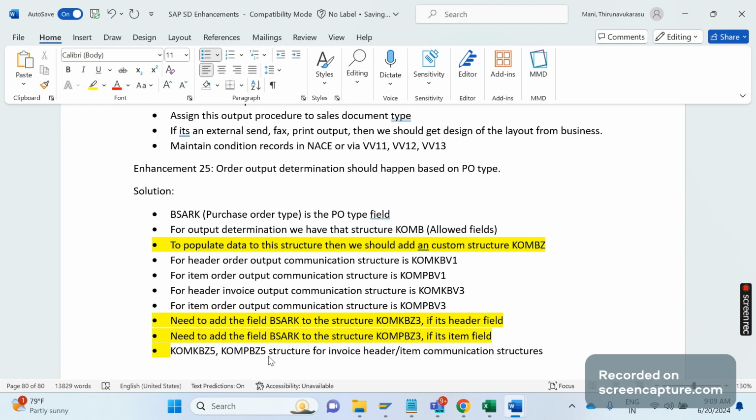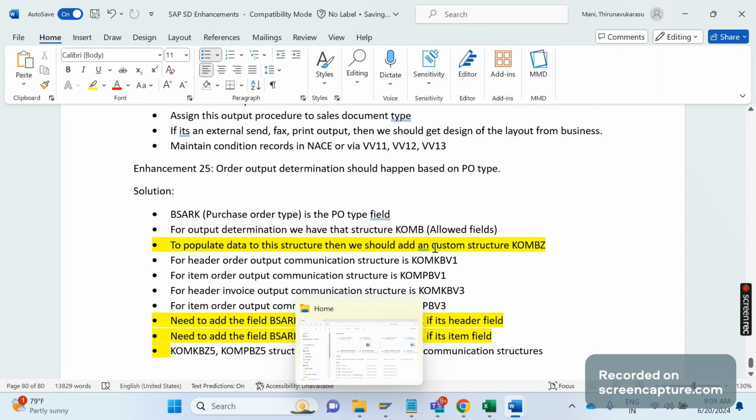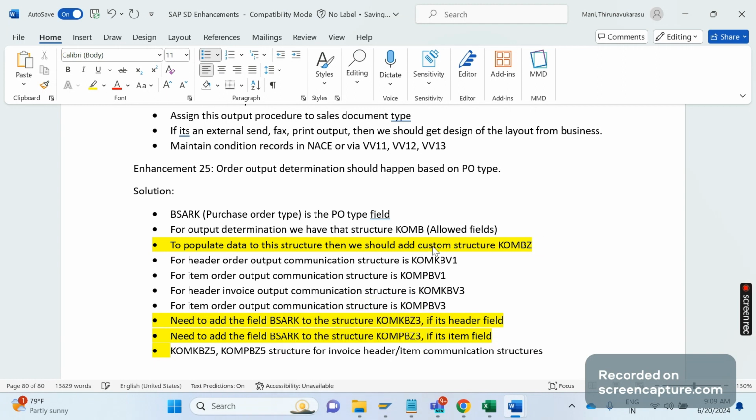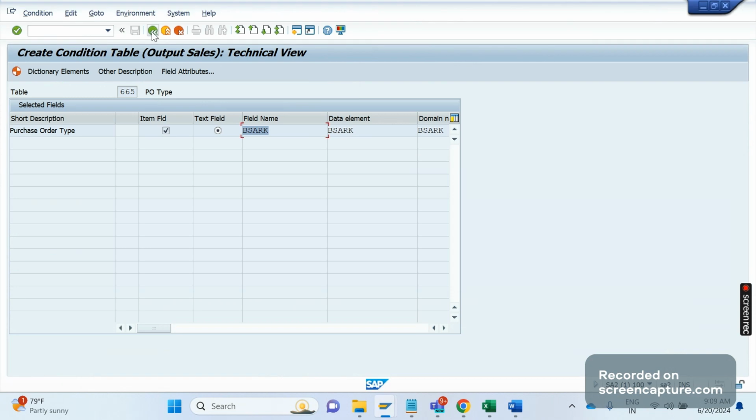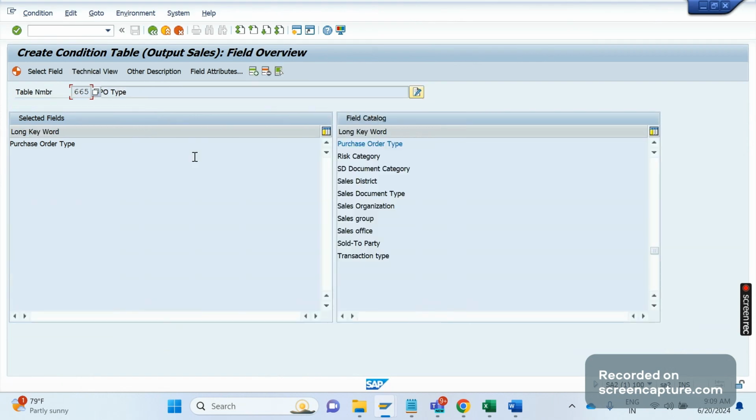So now what we did, we added that new field to the allowed field level and communication structure level also. Two things have been done. Okay, now we are about to create the table also. Everything is fine. Remember that, or assume that the table is also created now.